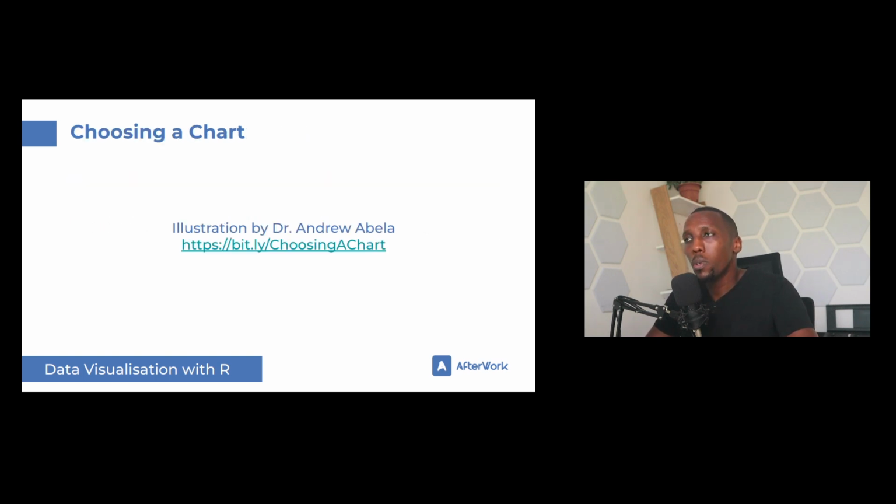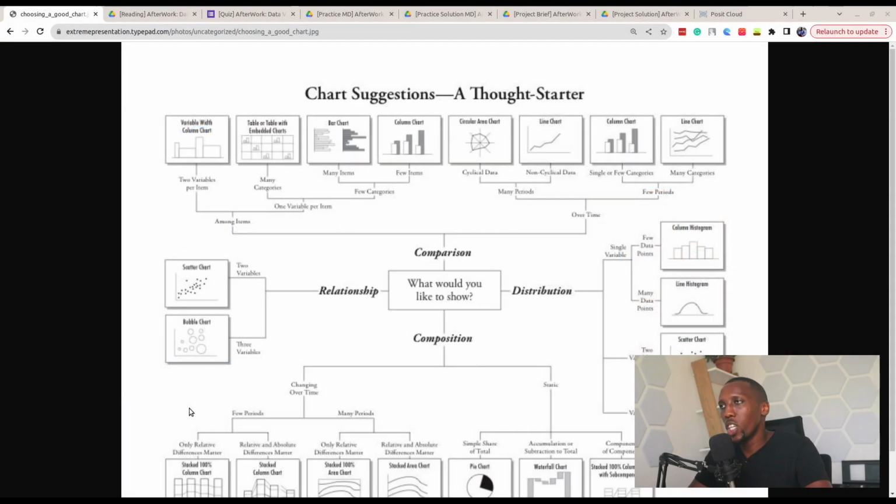When it comes to working with charts, so you want to represent data visually, we tend to use an approach that works in many cases. For example, this particular illustration that I'm going to show you will help you figure out how you can select a chart. It's an illustration by Dr. Andrew Abella that gives you an idea of where you can use each type of chart, whether it's a pie chart, a histogram, a line chart, etc. And this is the chart itself.